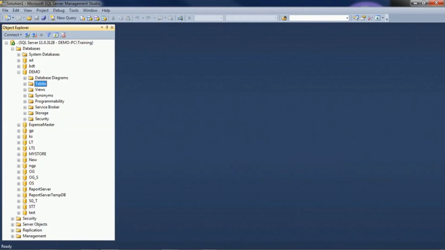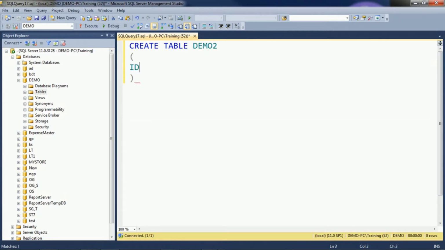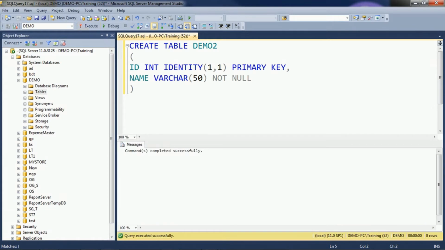Now we will see how to add the identity through a query. Click on New Query. I am creating one table. I am adding some columns here, and I want to give identity for the ID column, and I want to keep it as primary key. I am giving name, which is not null. Execute this. The table is created.